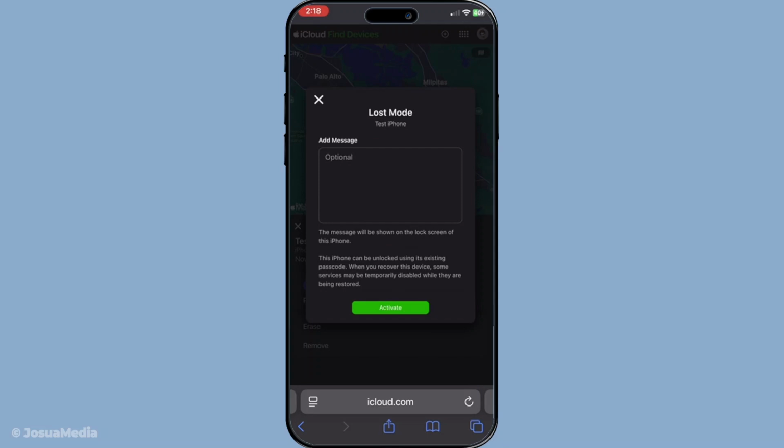While this step is also optional, it's a good idea to use it. A polite message with your contact information can be helpful to someone who may have found your device. Once you've filled in these optional fields, look at the top right of your screen for the Activate button. Tap on it to confirm the activation of Lost Mode. This action is essential because it makes the Lost Mode settings take effect, locking your iPhone and enabling location tracking.